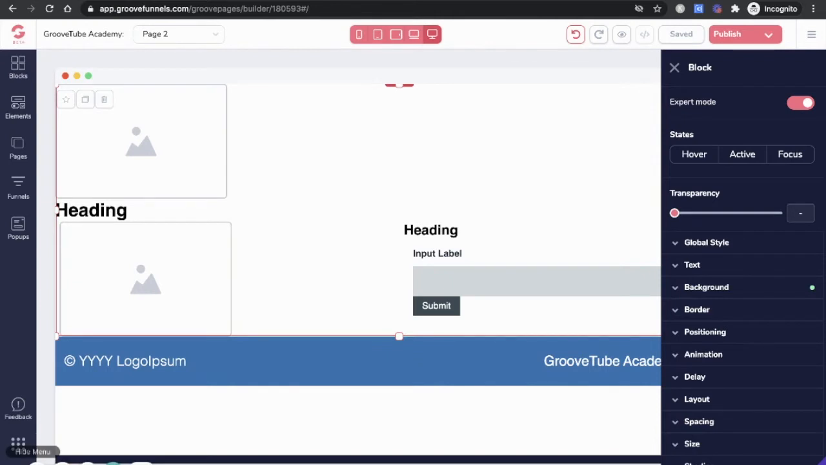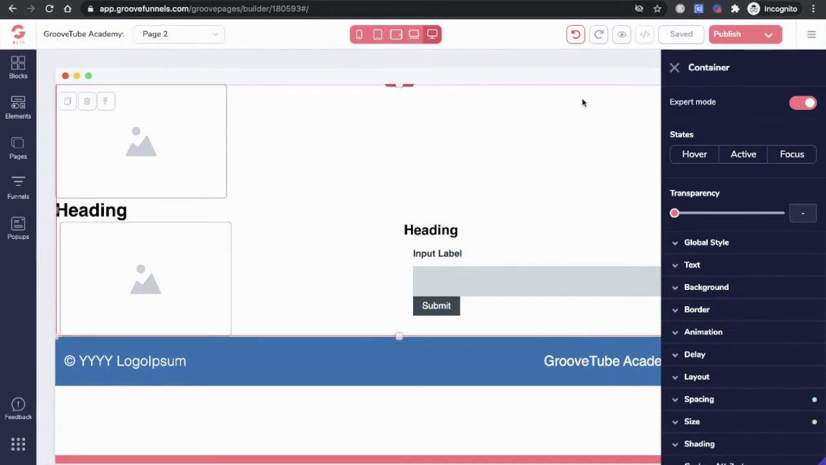which is, let me just hide this for a little second. So that's the block. So you can always see at the bottom what you've selected. So at the minute, this is a block. So if I just select that again, I've now got container selected. So remember, this is a container within the background block itself. So I've got that now. I've got it in expert mode.